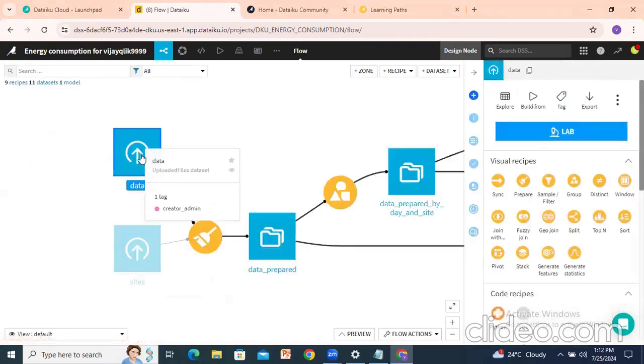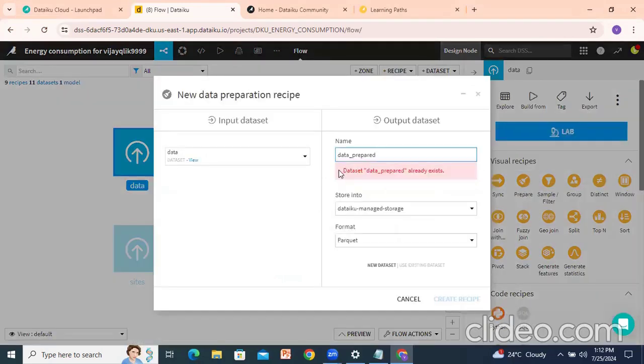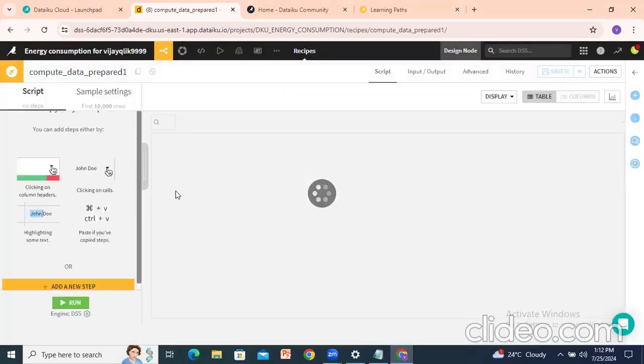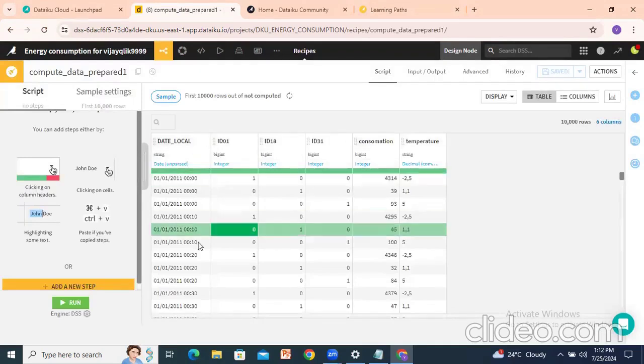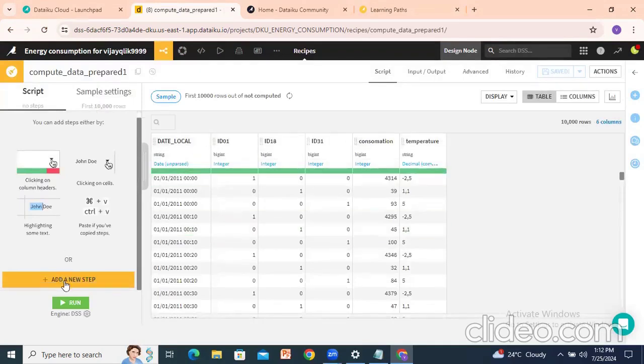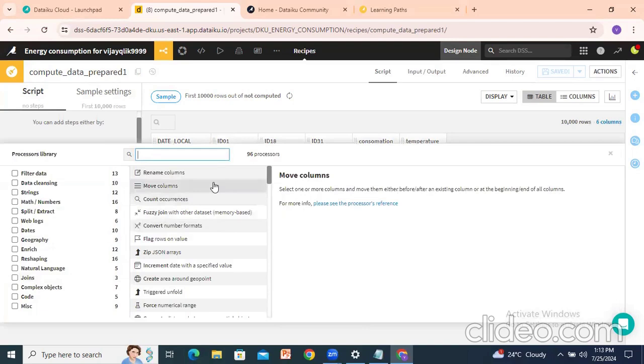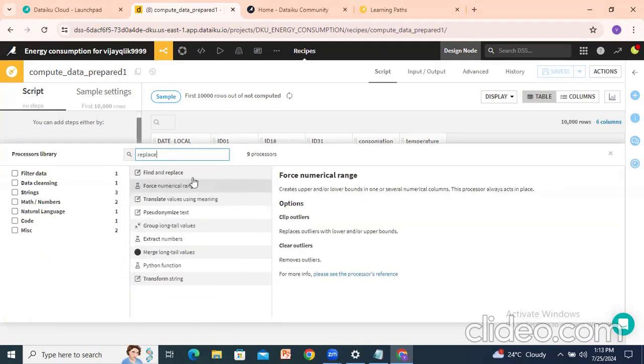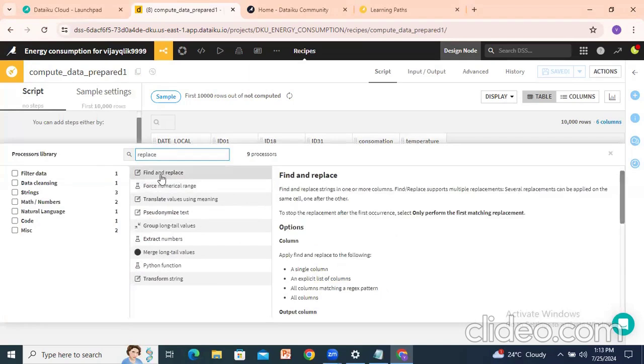Select the dataset, and on the right side select the data prepare recipe. This dataset already exists, so I'm just selecting it as the input, giving another name, and creating the recipe. In this data prepare recipe, we use add new step. I'm clicking add new step and finding the replace function: find and replace. Here I'm selecting find and replace.